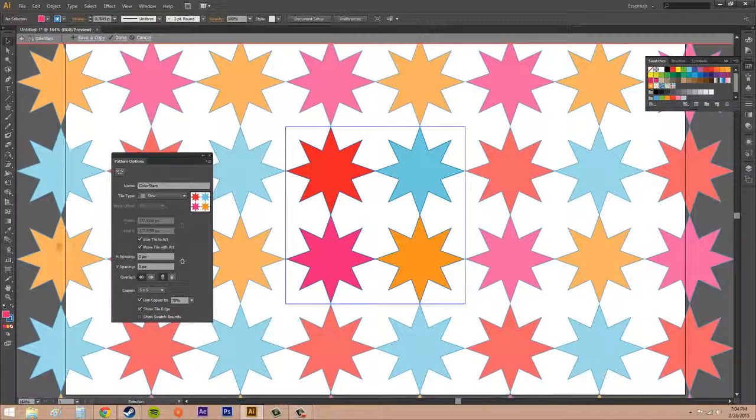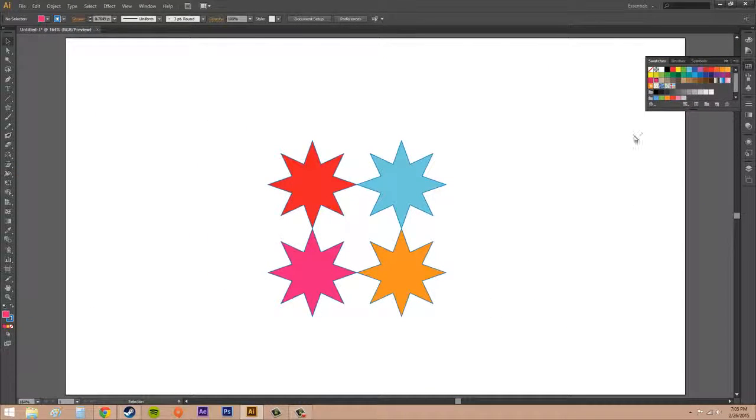And show tile edge, if I click on that, you can see that the blue edge here comes off. And the last one here is show swatch bounds, and we're not really seeing that. If we go up into our swatches panel, you can see that color stars is now in there. And all you've got to do is click on the X here when you're done modifying. Or you can just click on this Done up here and it'll be all done. Now we've got the pattern here ready to use on something else.